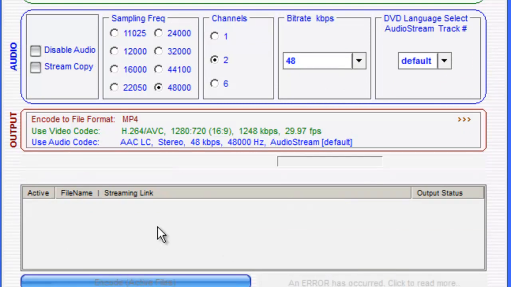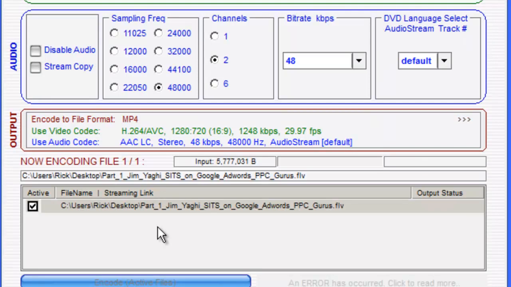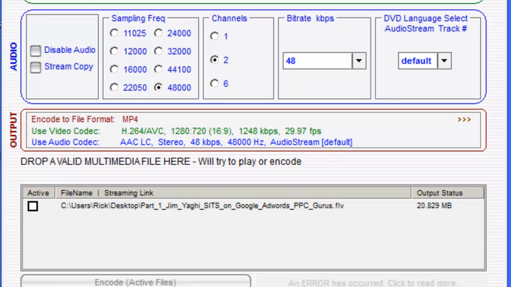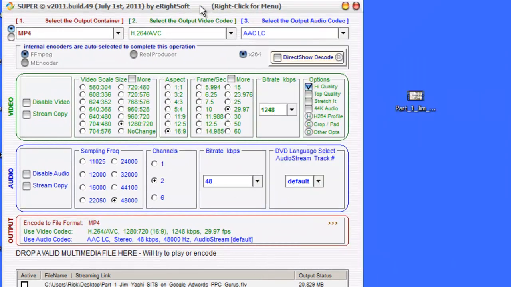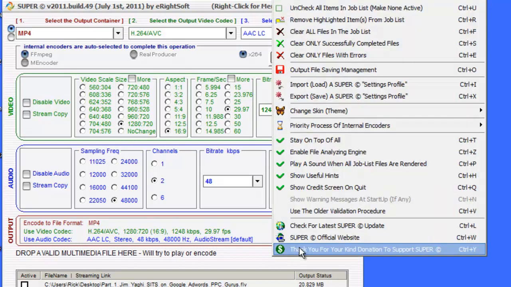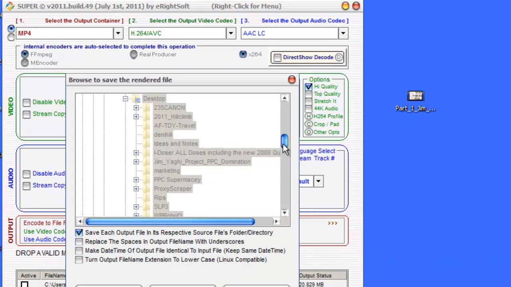Encode. It's going to drop the encoded file by default where the file is pulled from. So if you have it in a folder, you're going to have to go back to that folder and grab that new file. So we'll let this encode and I'll show you. Once the file is done encoding, like I said, it's going to be put back into the same folder that you got the original file from, unless you tell it to go somewhere else, which you can. Right click on the program, or depending on the skin, it'll be a button up here that says menu. I can right click, go to my settings and custom set where I want everything to go. I have it set to save each output file in its respective source folder. But you can do whatever you want to do.